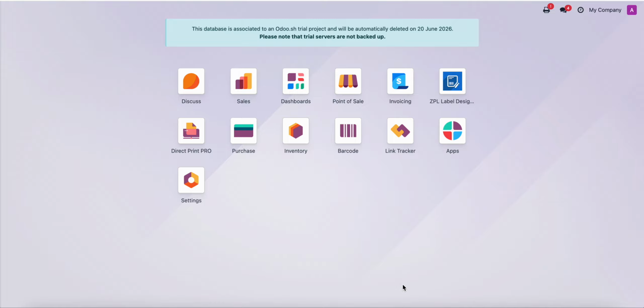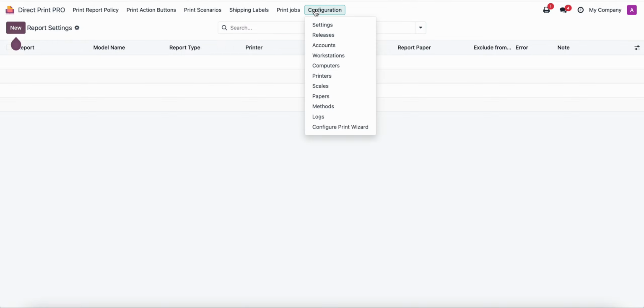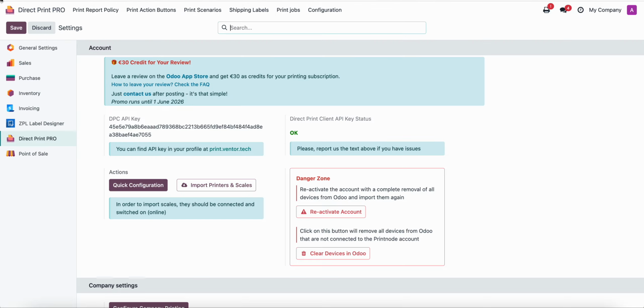Hi everyone, in this video we're going to talk about how to configure a printer for the Point of Sale module. First of all, we need to install the Direct Print Pro module itself, and of course we need to have an active printing subscription. As you can see, in my case I already installed the Direct Print Pro module and I have the API key. That means that my print subscription is activated.